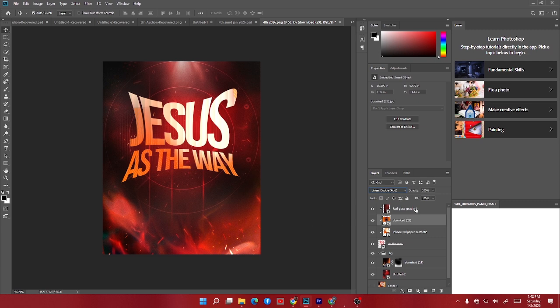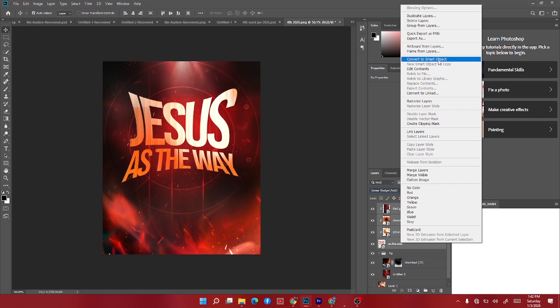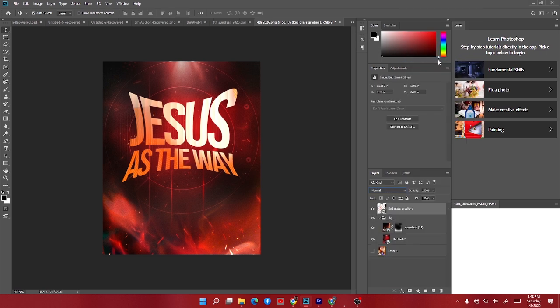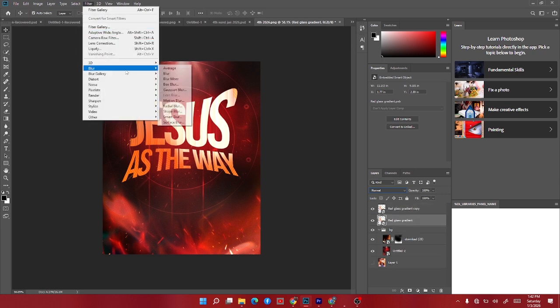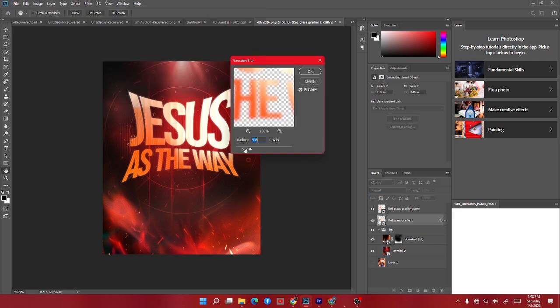If you're done with this, click on the first one, hold shift, click on the last one, right click on it, create clipping mask again. Okay, if you're done with that, you Control J on it, come to the one beneath, come to your filter, come to your blur, come to your Gaussian blur. This is what we have. You can choose to increase it. The more you increase it, the stronger it gets, but for now we just want that little glow effect on it, so you can adjust. This is okay.